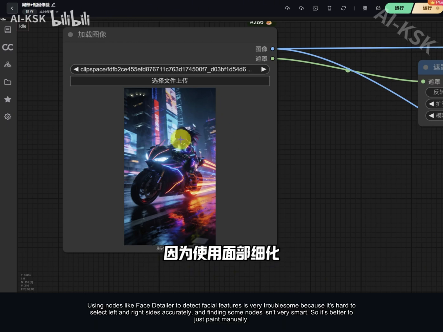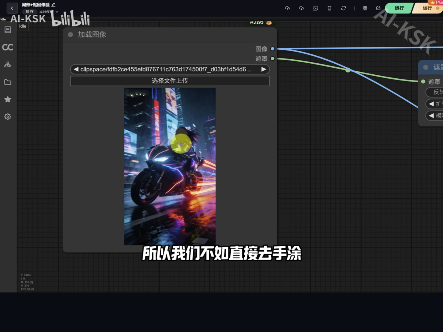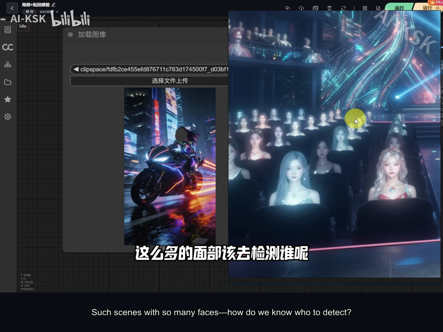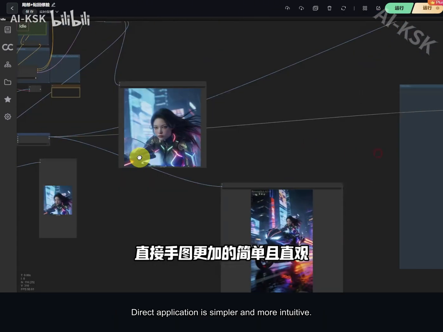Using nodes like Face Detailer to detect facial features is very troublesome because it's hard to select left and right sides accurately, and finding some nodes isn't very smart. So it's better to just paint manually. Such scenes with so many faces, how do we know who to detect? Direct application is simpler and more intuitive.